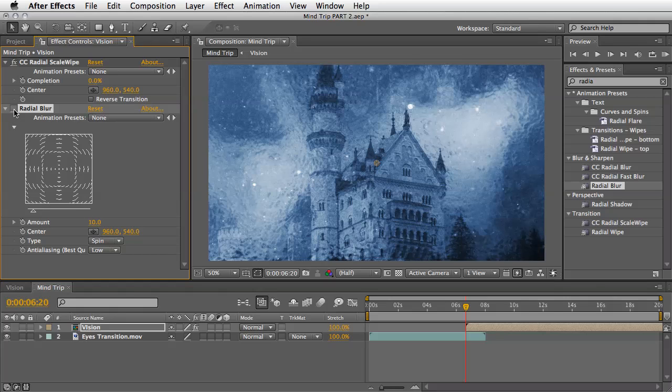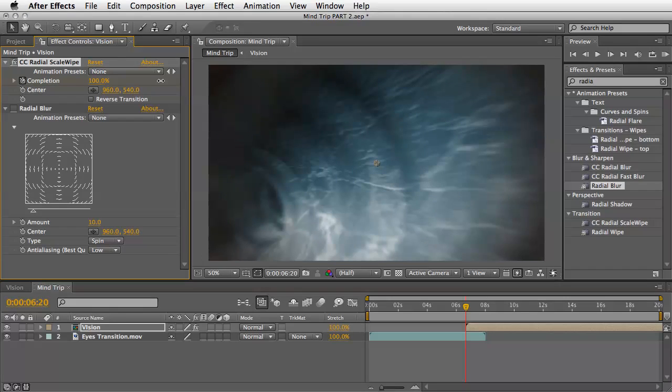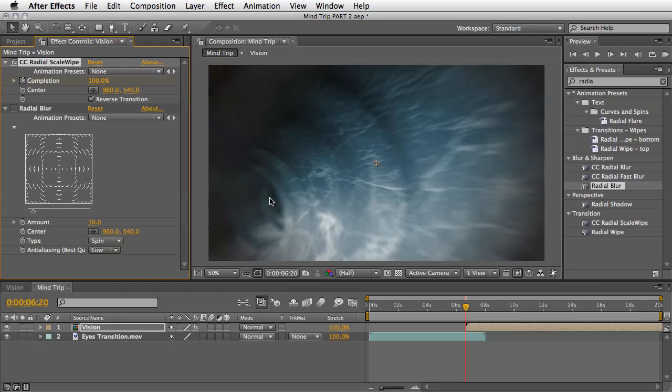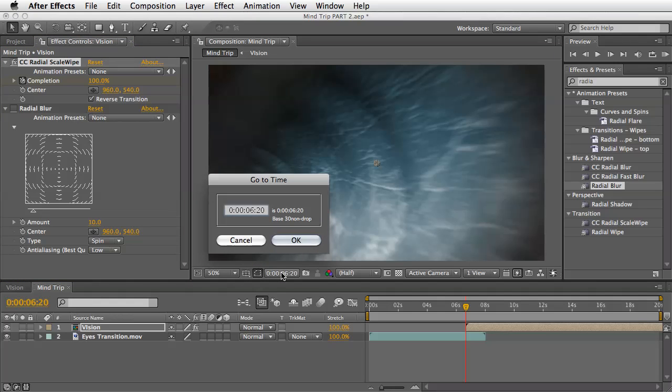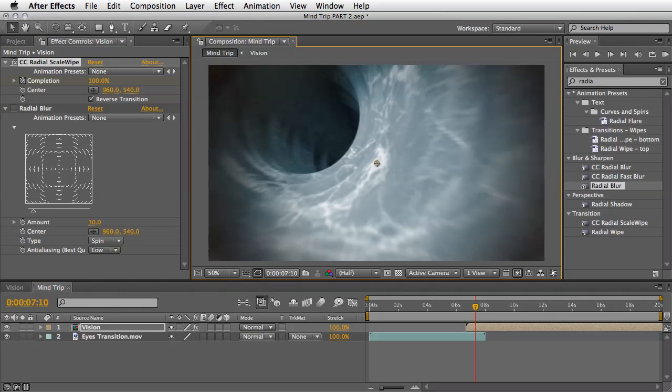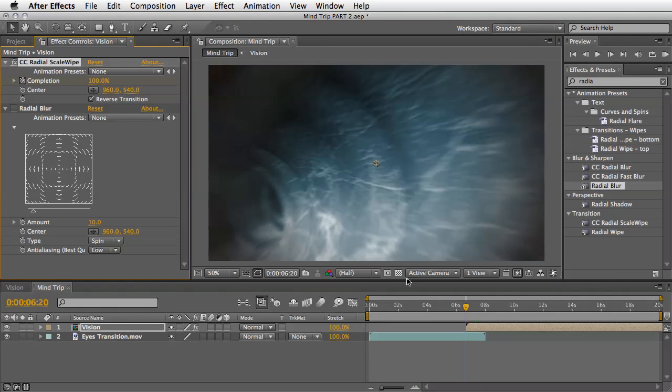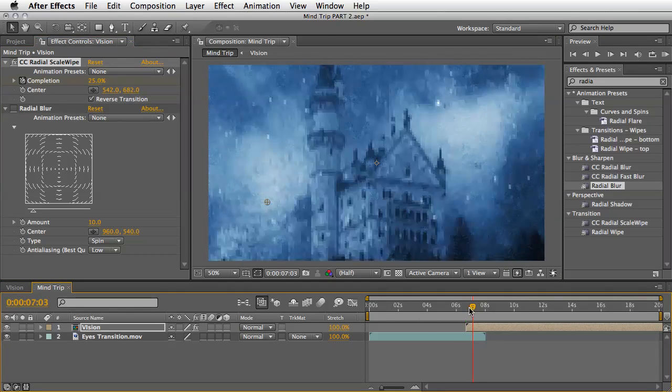So at the first frame of this layer, I'll set a keyframe for the completion of the Radial Scale Wipe effect with a value of 100. Of course, we need to reverse the transition here, and then 20 frames later, I'll set the completion back to 0. It might also help to move the center of the transition to the left side of the screen just to match where the vortex center is right now.